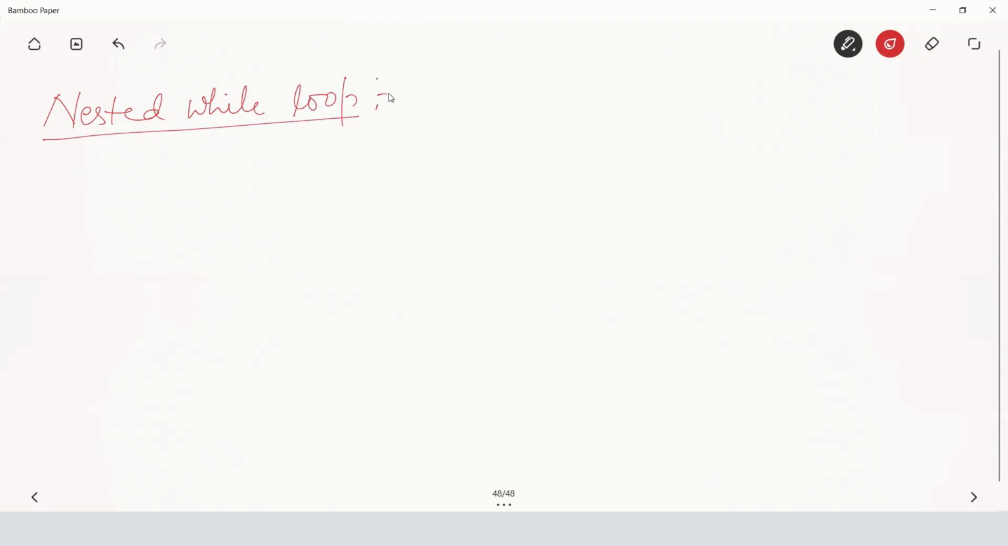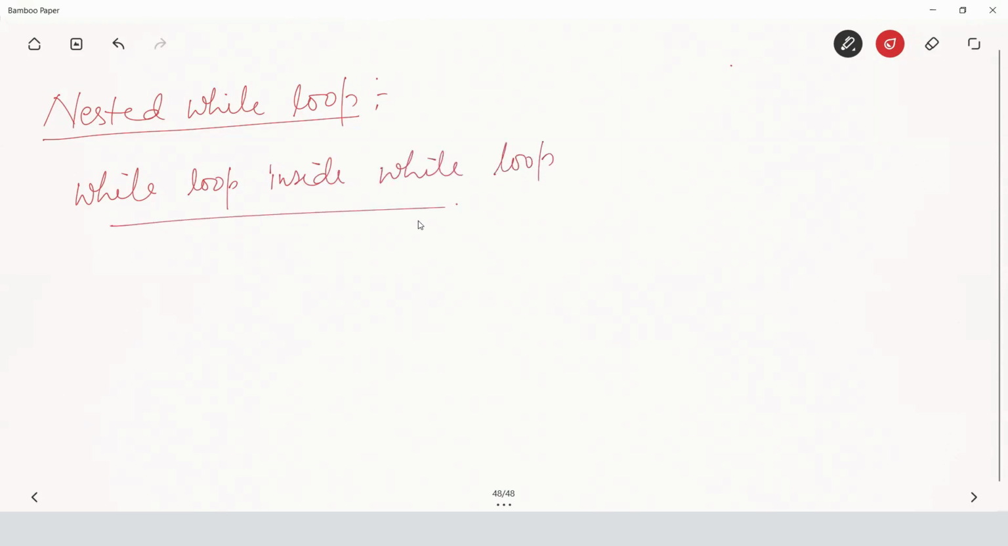Okay. So a nested while loop is nothing but a while loop inside a while loop, just like a nested if inside an if. Same way, a while loop inside a while loop is called a nested while loop. Suppose I have this while loop here, inside that again I have a while loop, again I have a while loop. This is called nested while loop.